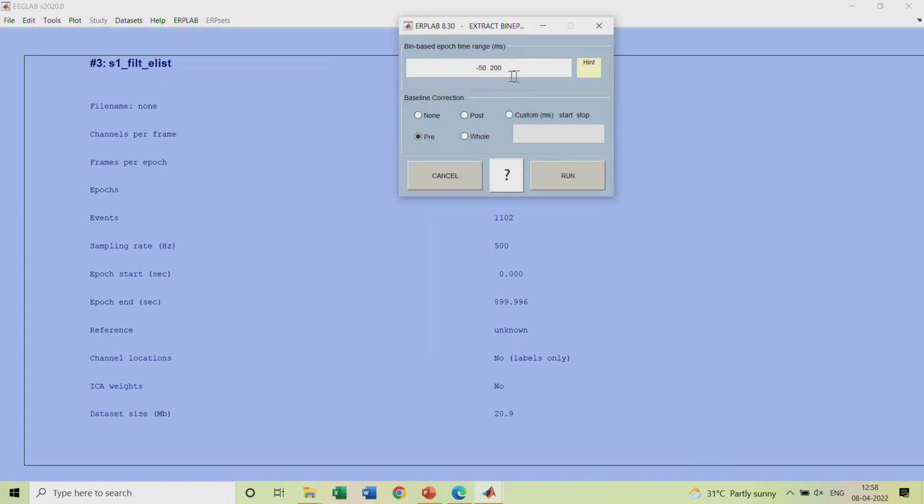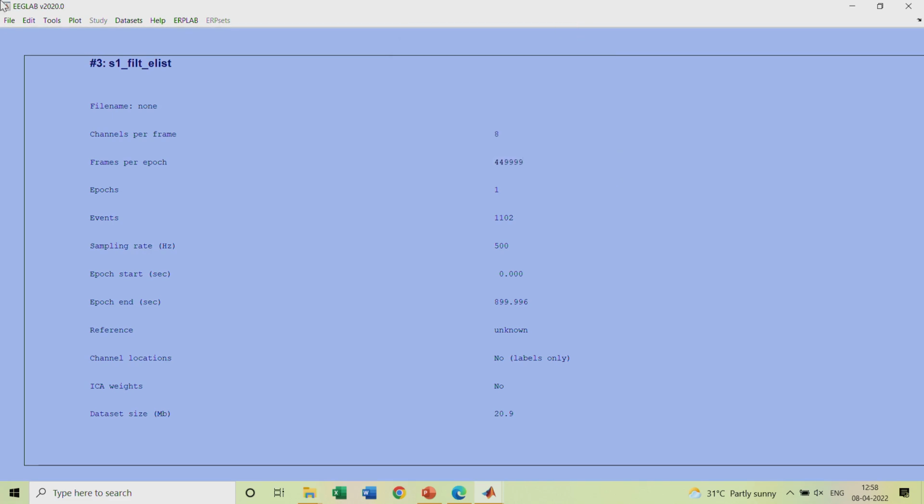So I will generate the bin-based epoch. Here the important thing is when a particular event happens, how much amount of time before that you want to consider, because there is something called baseline. I will show it to you in the graph itself.